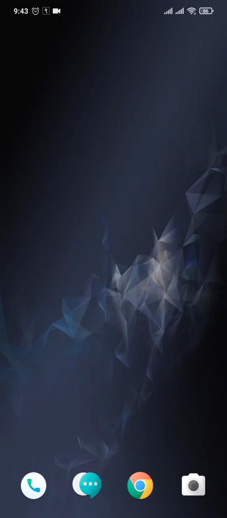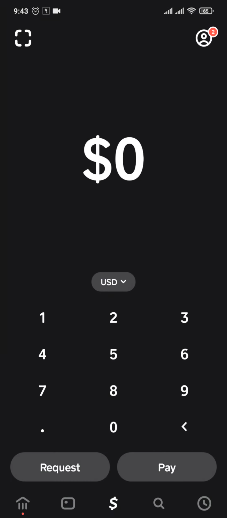If you're also trying to add in money to your Cash App, then in this video I'm going to show you the process and the ways that you can. Firstly, open up your Cash App. Once you do, tap on the home screen that you see on the bottom left. From the home screen, you can see the available balance of your Cash App.